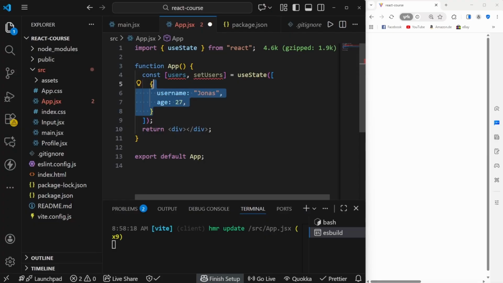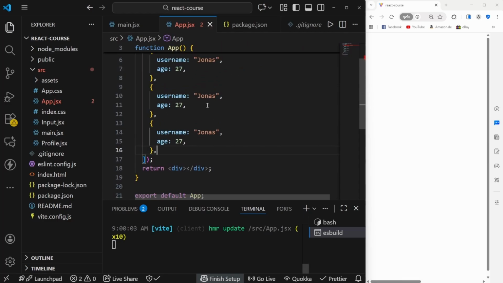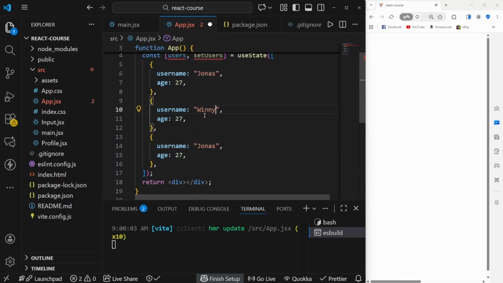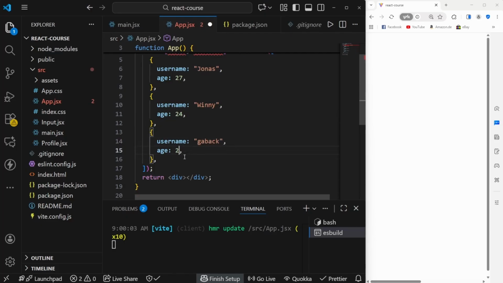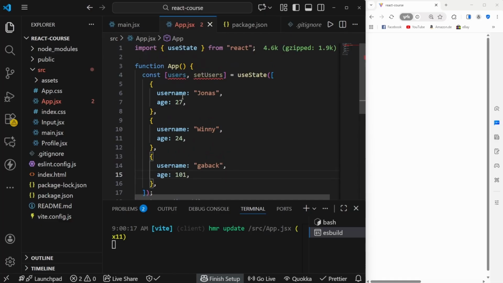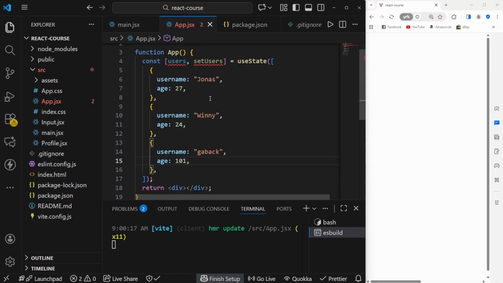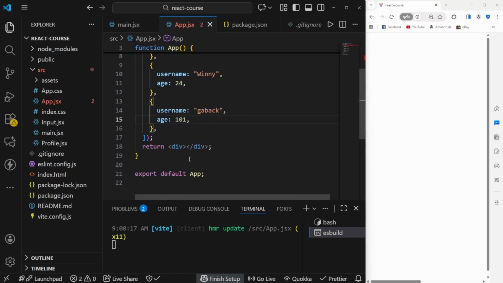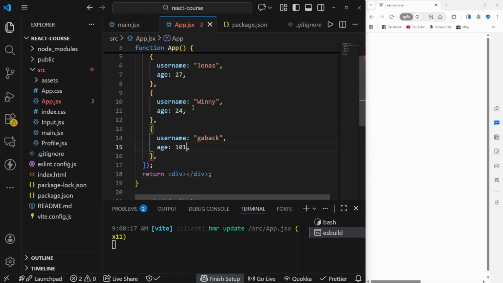Now I'm just going to copy this object maybe 2 more times, like so. And the second user might have the name Vinny and is 24. And the third user has the name Gabak and has the age 101. And now imagine I want to output all of the usernames and all of the ages right here. And that is something you want to do super often within React. Imagine you have a lot of blog posts, for example, and you just want to display blog post after blog post. Or you want to display a list of users that you get from the database. So this is a pretty realistic example as well.